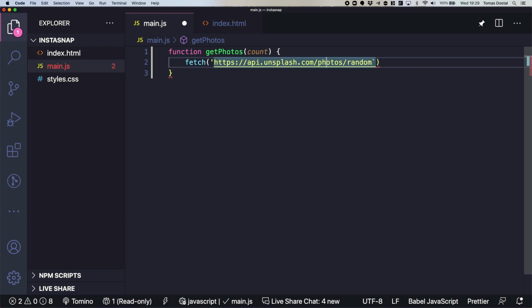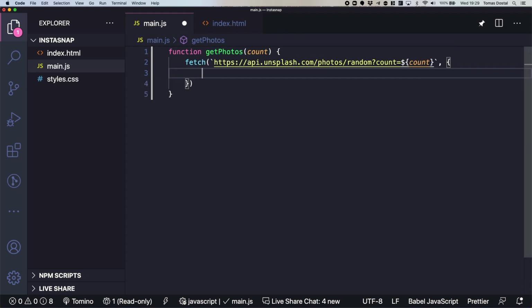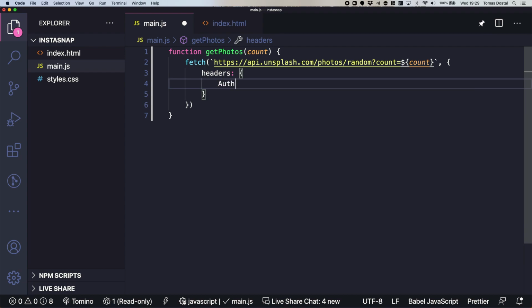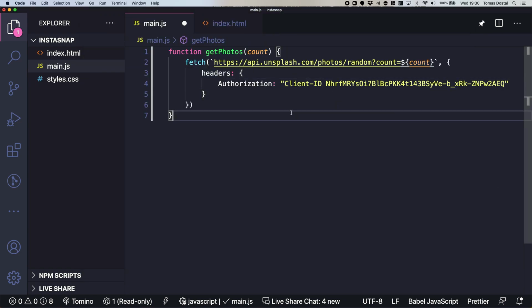And we would say the count will be our variable, whatever we put in there. Yeah, so this is our fetch. Now the options of fetch will be headers, authorization, client ID, I think it was, client ID and then the actual key. So that's our authorization.